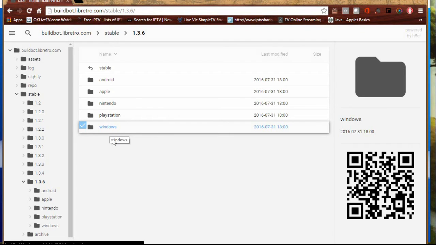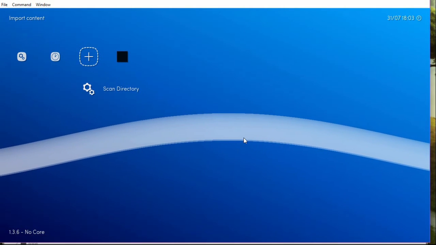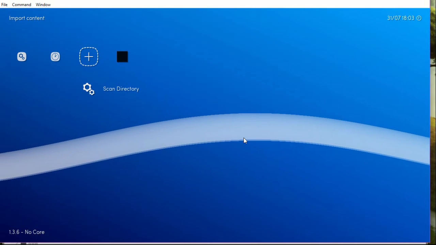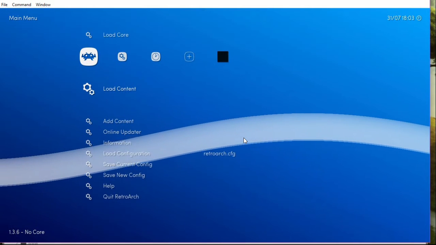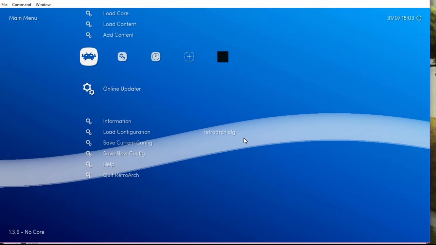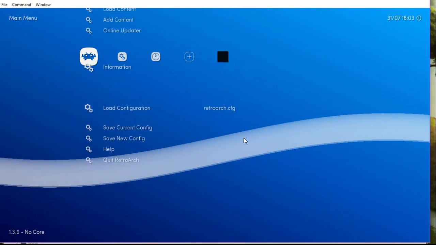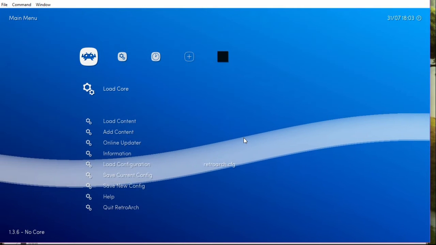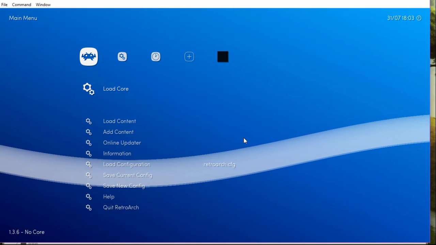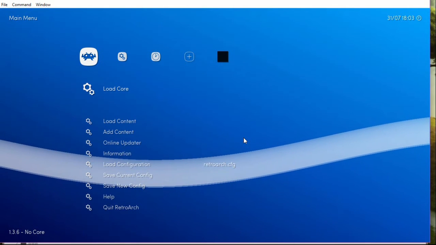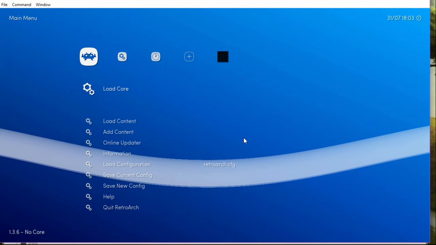So after you've done that, you should be faced with something looking a lot like this, nice and blue. Alright, first thing you'll notice, you're at the main menu. You see load core, load content, add content, online updater, information, load configuration, and a bunch of other confusing stuff. So let me see if I can help you as much as possible. Load core. What is a core? They explain that on their website, but hey, no one wants to read all of that. The core basically is your system, your game system that you want to run.